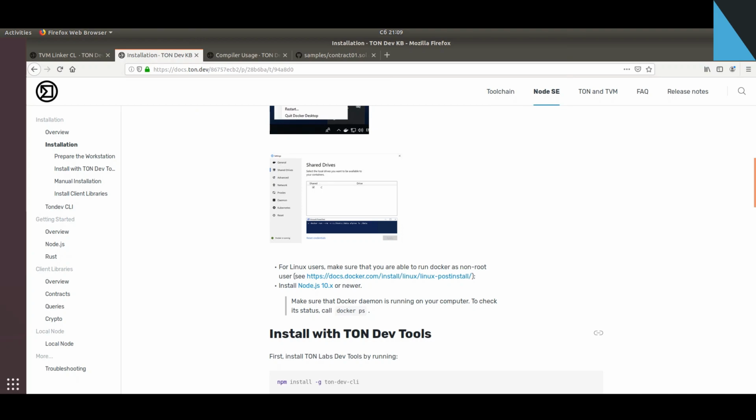Hello, in this brief tutorial I will tell you how to compile a simple Solidity file into the TVC format supported by Ton Virtual Machine. I will be using Ton Labs Node Startup Edition that has two built-in compilers.